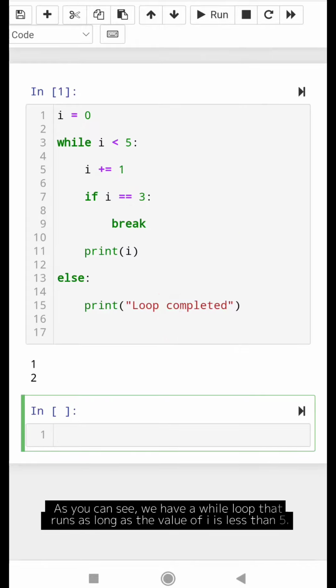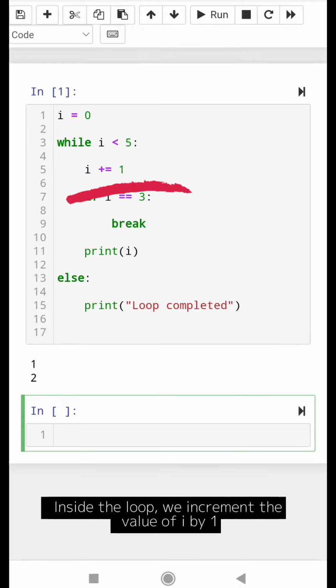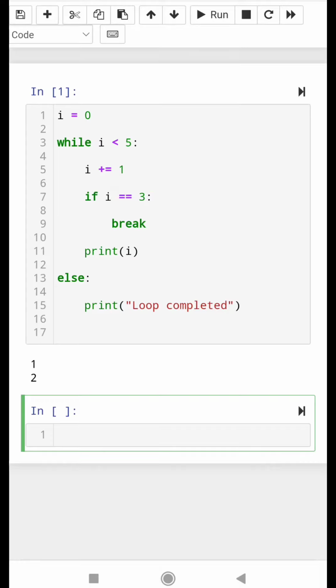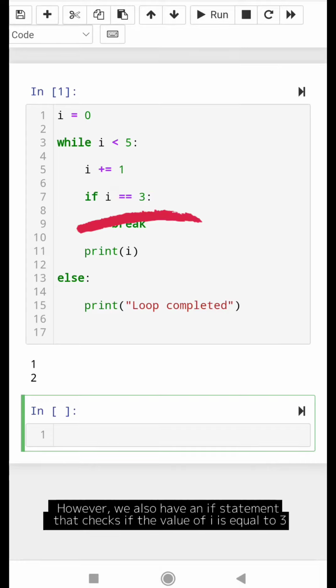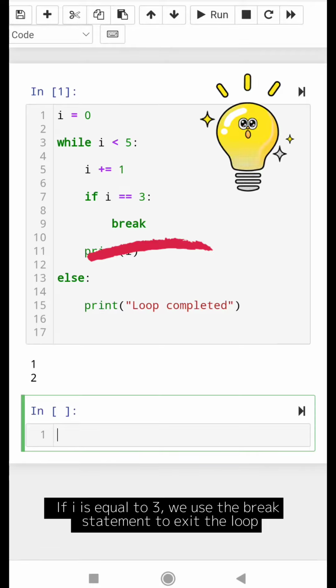As you can see, we have a while loop that runs as long as the value of I is less than 5. Inside the loop, we increment the value of I by 1. However, we also have an if statement that checks if the value of I is equal to 3. If I is equal to 3, we use the break statement to exit the loop.